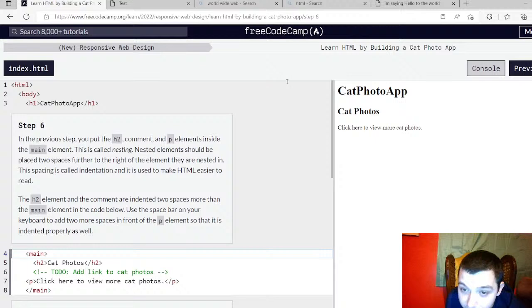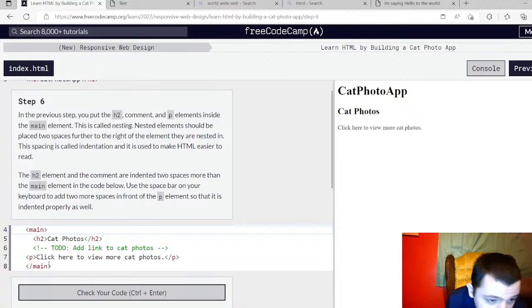So now, step 6 right here. It says in the previous step, you put the H2 comment and P elements inside the main element. This is called nesting. So nesting basically just means elements in elements. Nesting elements should be placed 2 spaces further to the right of the element they are nested in. This spacing is called indentation and is used to make HTML easier to read. So here's what that means.